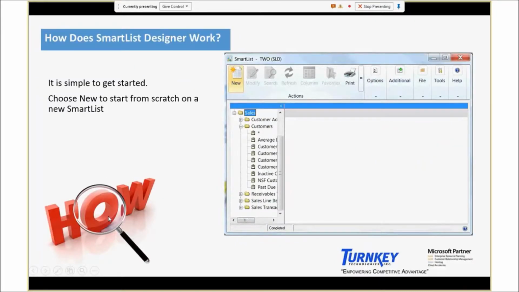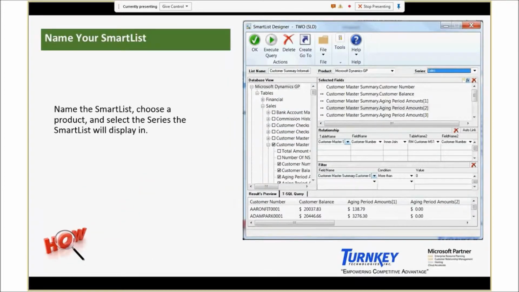So how does SmartList Designer work? Pretty simple. In the upper left-hand corner, you click on the New button. That's going to take you into your next window. In this window, I'm going to start to pick out all the different little pieces that I want to work with. The first thing I'm going to do is give it a name. What is it that I have an idea of working with? So give it a list name, choose the product that it falls under, and then choose the series. This means: where does it fall into selection in the menu structure that's out there?